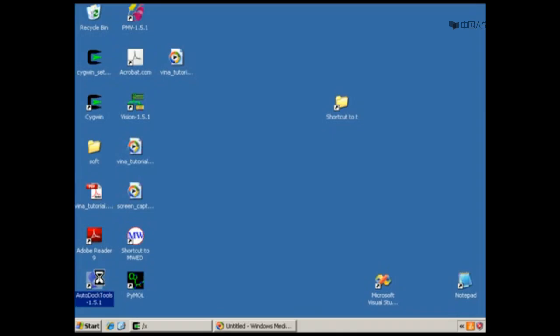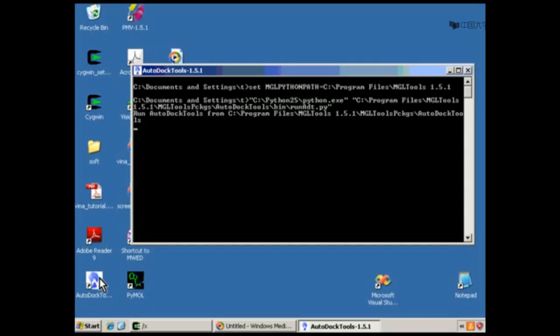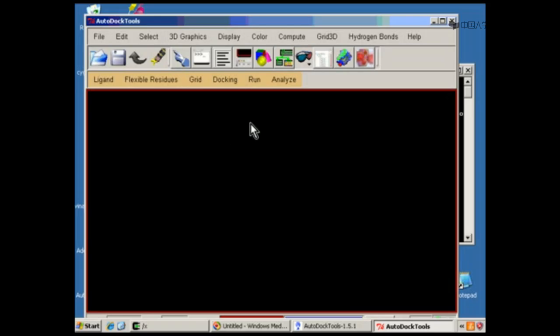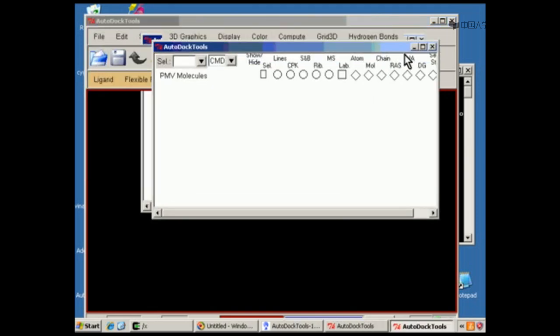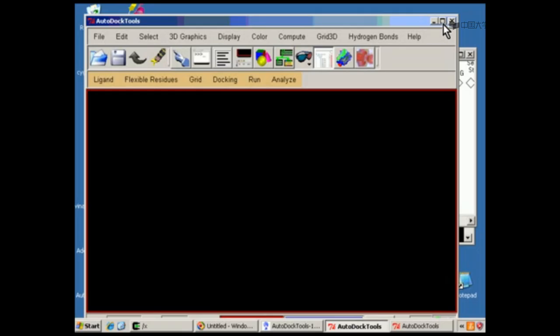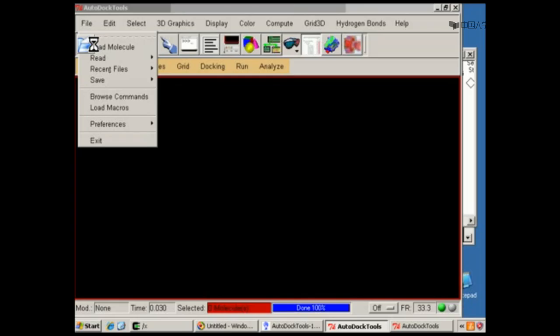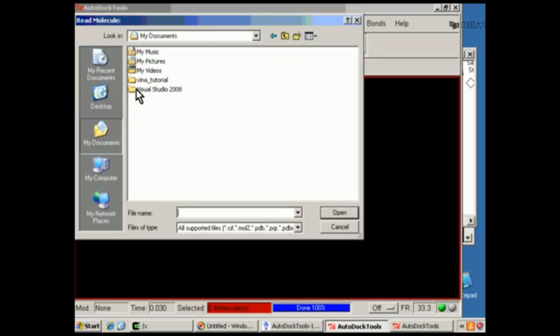I'm going to start AutoDock Tools, and I'm going to separate the dashboard widget so that both of the windows can fit on my screen. File, Read Molecule, My Documents, Vina Tutorial. This is where I put the input files for the tutorial. I'm going to open protein.pdb.